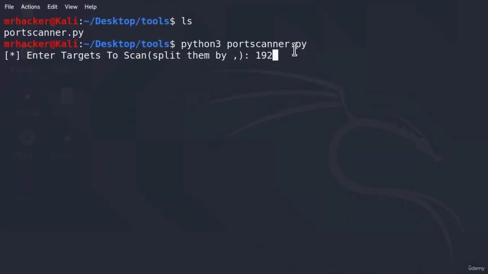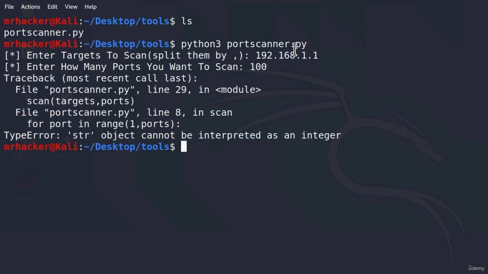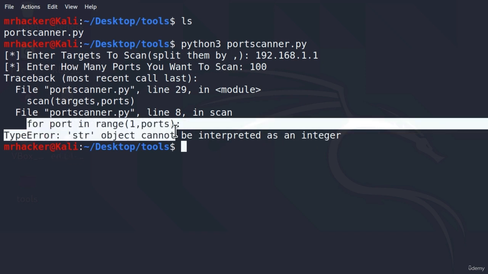And I'm going to type the IP address of my router, which is this one. Press enter, enter how many ports you want to scan. Let's say I want to scan first 100 ports. And we get our first error. Now, don't worry, errors occur a lot in programming. Let's see what the error says. String object cannot be interpreted as integer, and it is inside of this line.